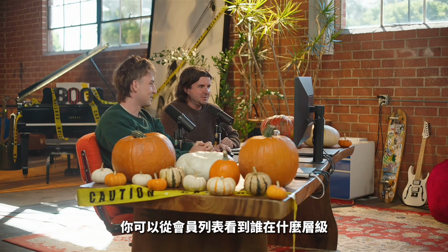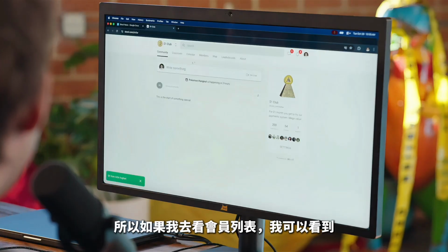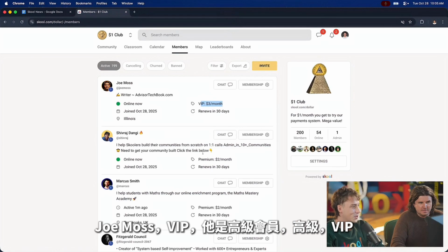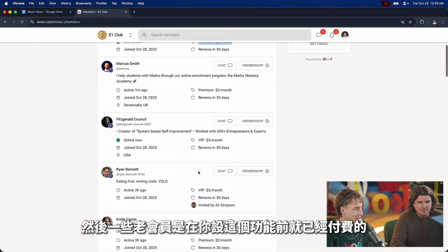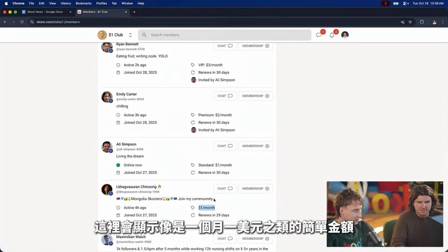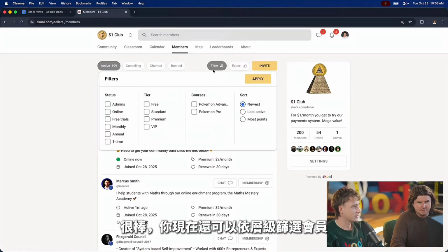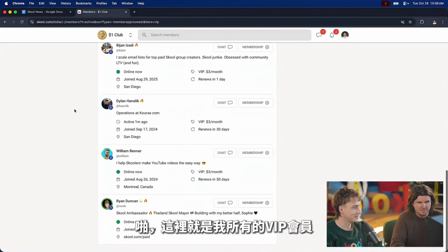And you can see who's on what tier from the members list. So if I go to my members list here, I can see this guy's on VIP. Joe Moss, VIP. This guy's on Premium, Premium, VIP. And then old members that were just paying before you had this will just show like $1 a month or whatever. And you can now filter by tier. So I could just see the people on VIP. There's all my VIPs. There's a lot.